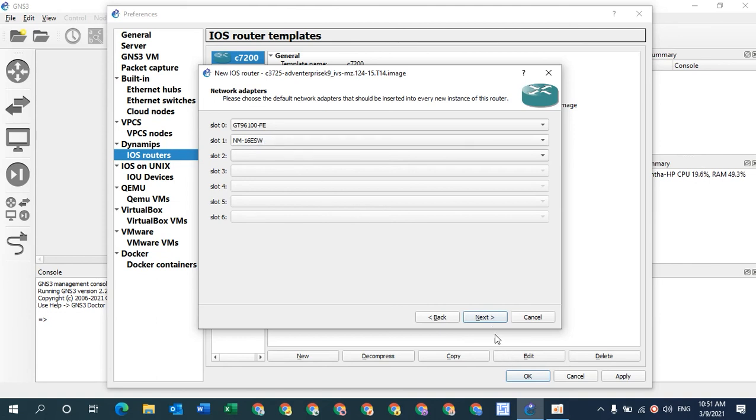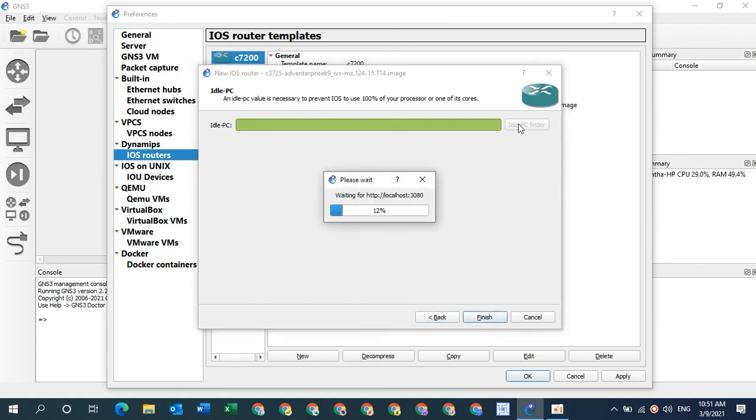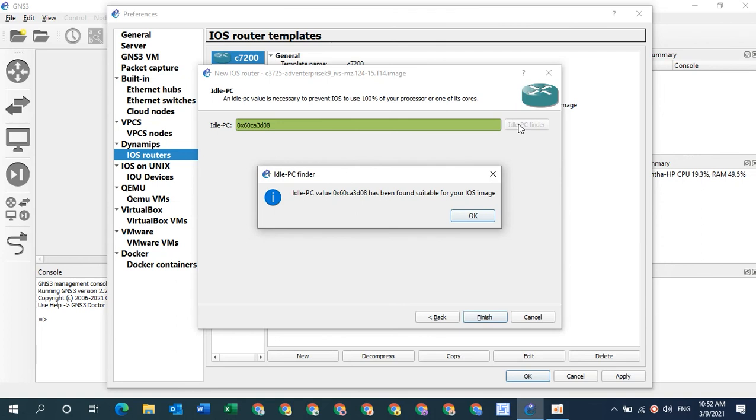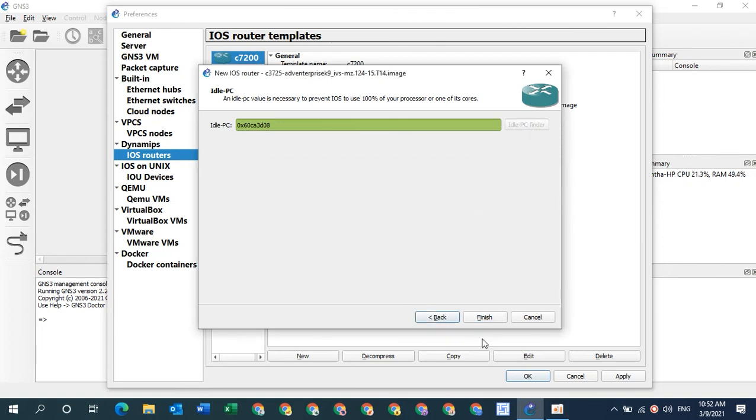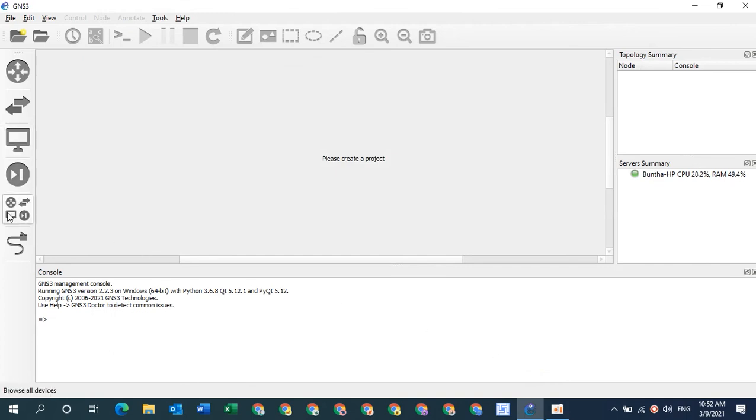So just go next, and also the same, you need to click Idle PC finder to prevent your CPU usage from going up to 100% when you are running router and switch. It's also, I think, taking the same time, maybe 1 minute. Just be patient and wait for the result. Yes. And then you click OK, Finish, and then OK. Now you have installed one router and one switch.